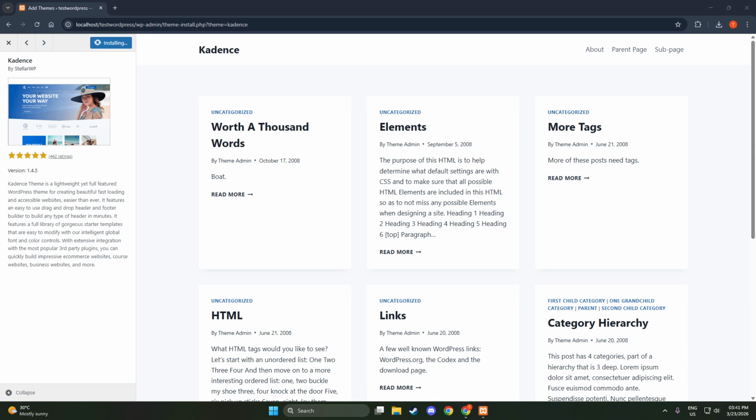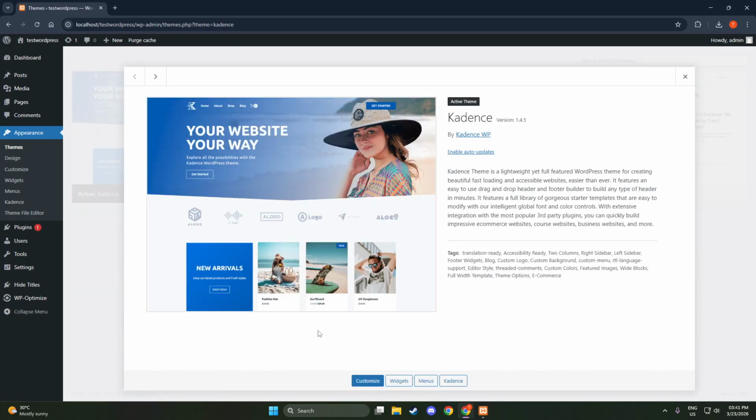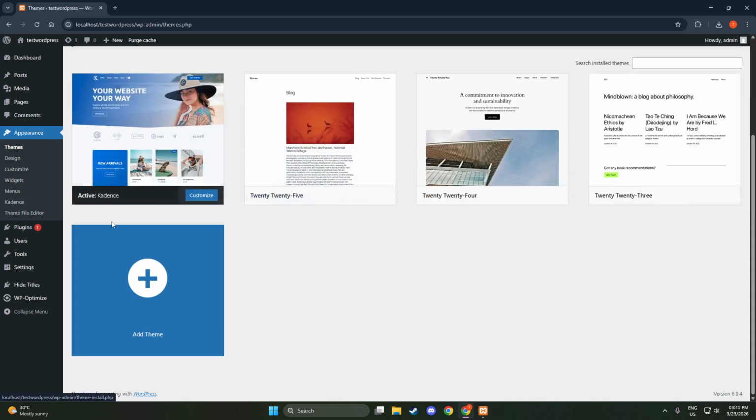When installation finishes, click Activate. This is the moment your site switches over to the new design. Your pages and posts won't change, but the styling will. If you decide later that it's not the right fit, you can return to Appearance, open Themes, and activate a different one at any time.